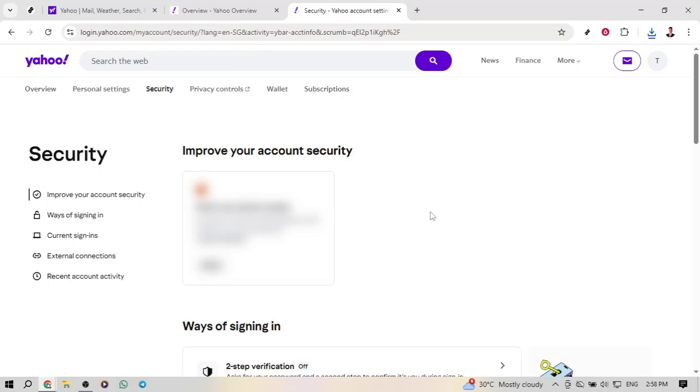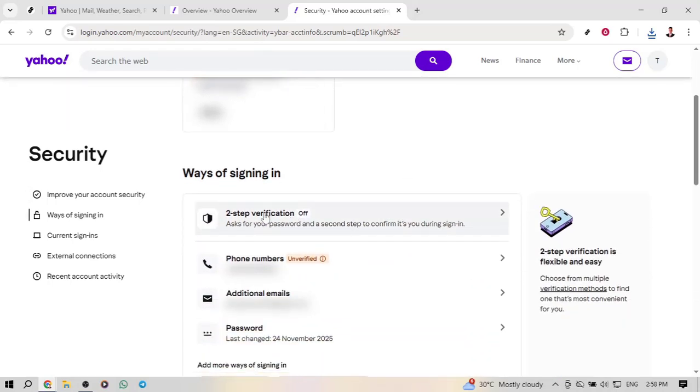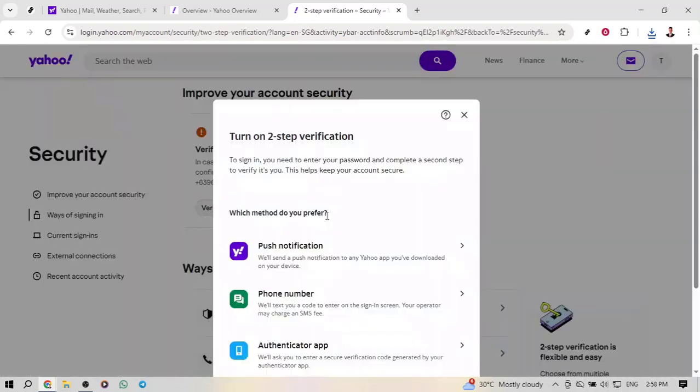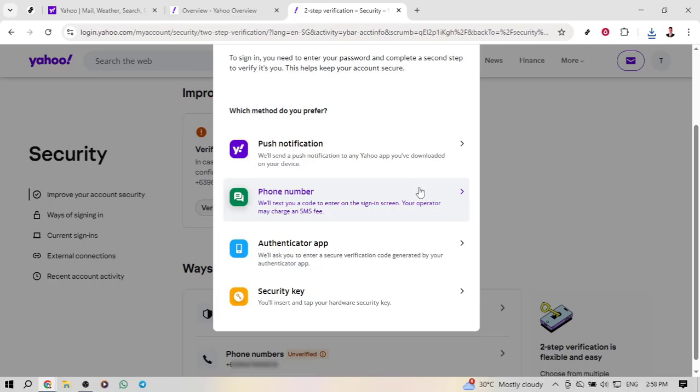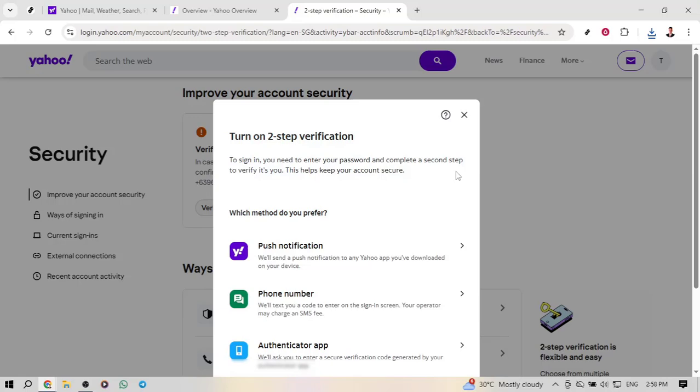Find the two-step verification option. You'll see a message explaining that to sign in, you'll enter your password and then complete a second step to verify it's really you. Go ahead and turn it on, or continue through the prompts until you see the option to enable it. When the turn on two-step verification button appears, click it.